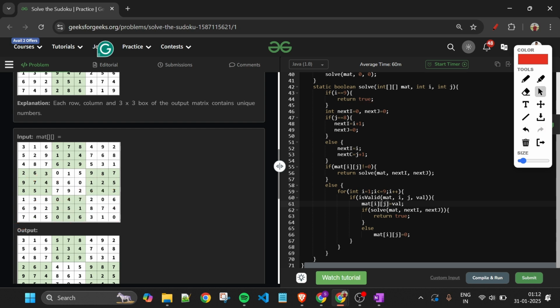Let's quickly use this. And now look, if I'm coming out of this for loop here, it means we cannot fill any value from 1 to 9, and now we have to backtrack. So how am I going to backtrack?